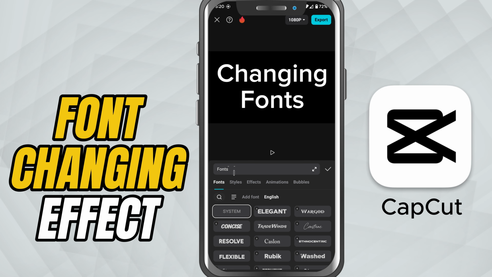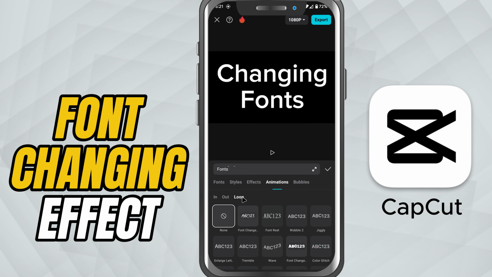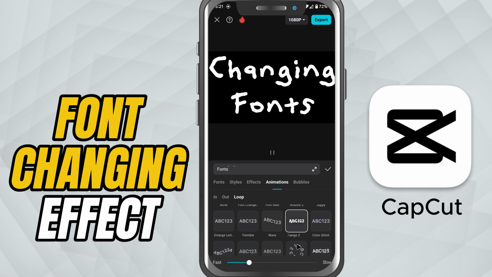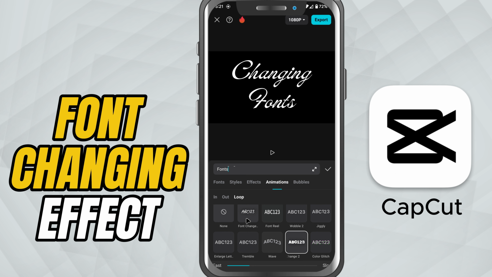Now tap the Animation tab, switch to the Loop section, and look for Font Change. CapCut offers multiple versions of this animation. Each one cycles through fonts in a slightly different style. Tap through them and choose one that suits your project's vibe.